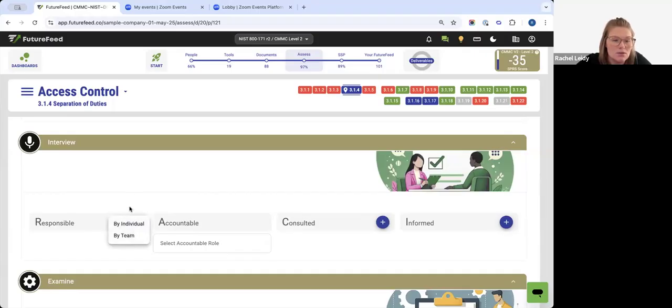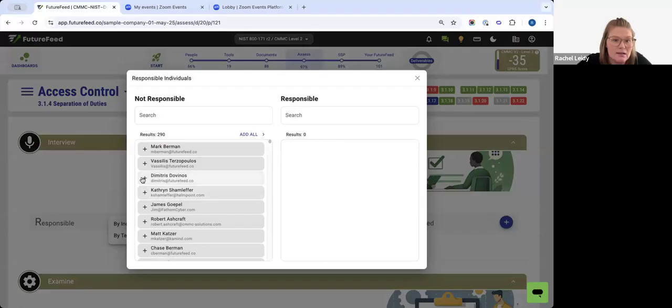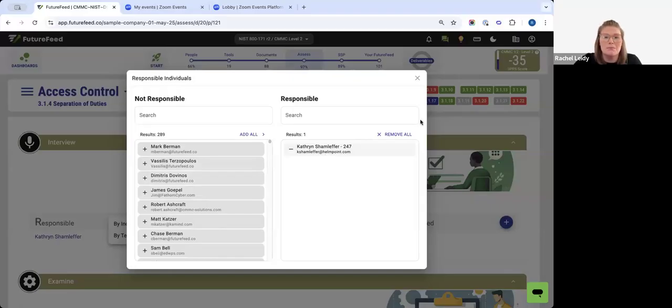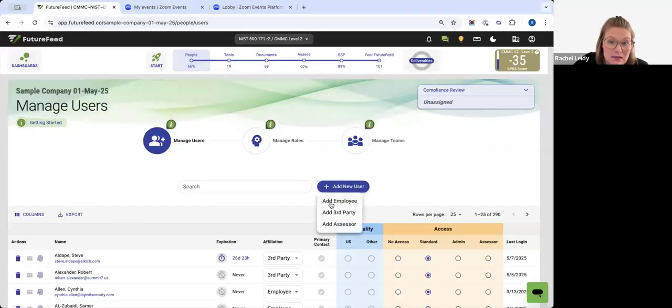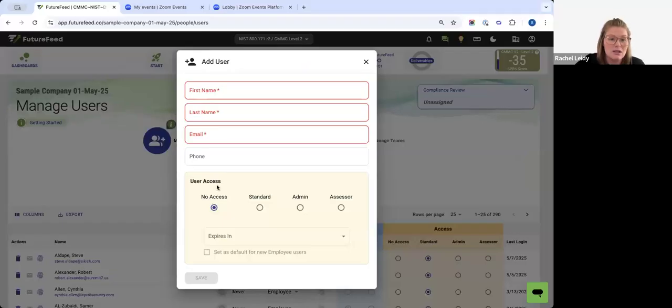Some people want to very clearly tag and identify someone as being responsible for something, but that person doesn't necessarily need access to FutureFeed. But you still want to call them out by name. And so that's what the no access is. You would essentially just be logging them as an employee or a user, but they don't have access to FutureFeed.